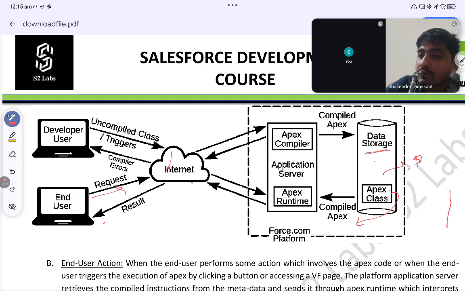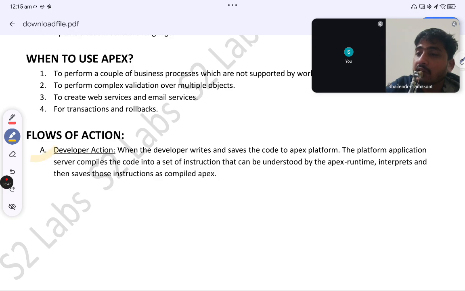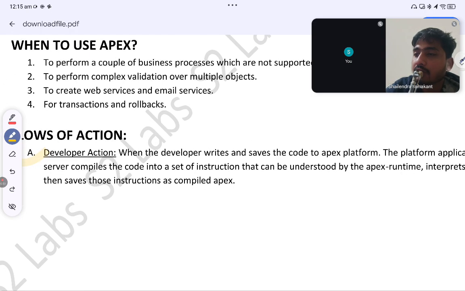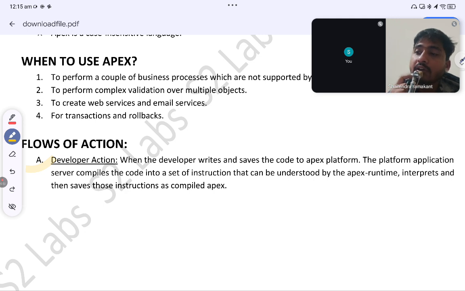This is all written down here. Let's see one by one. Then developer action. What is inside the developer action? Let's see. When a developer writes and saves the code to the Apex platform, the platform application server compiles the code into a set of instructions. That means saving from the code to the compiler.